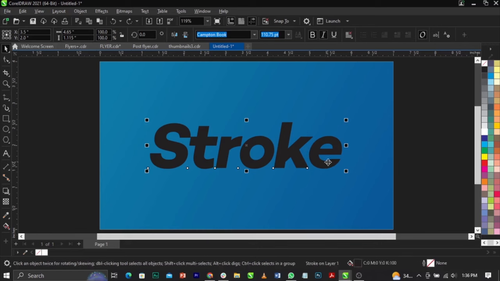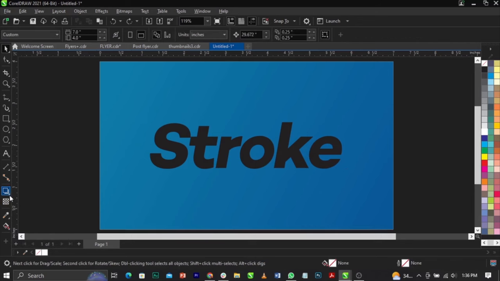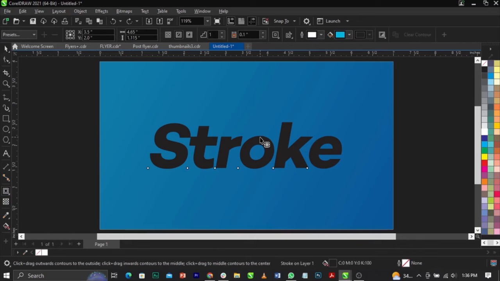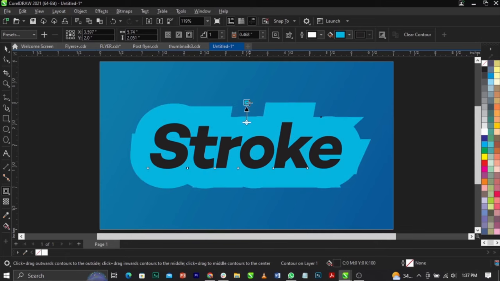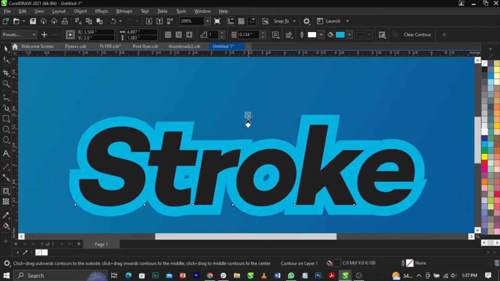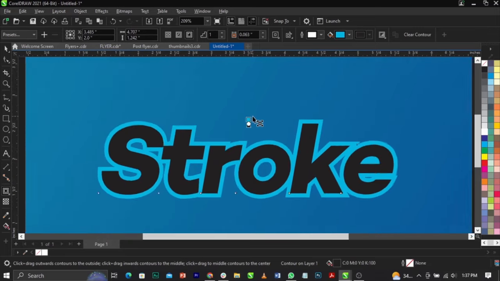So to do that, come over to your shadow tool here and select this arrow pointing down. Then select your contour tool, and what you're going to do is basically click and drag this way. All right, if you click and drag this way, this is what you're going to have. You can increase as much as you want, or decrease as much as you want. All right, so this is what we are going to have.